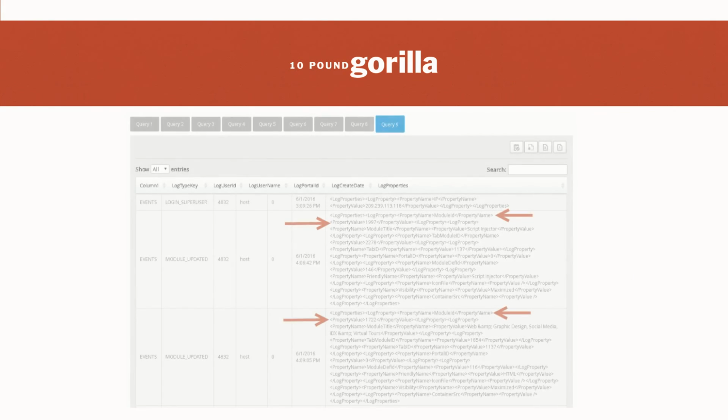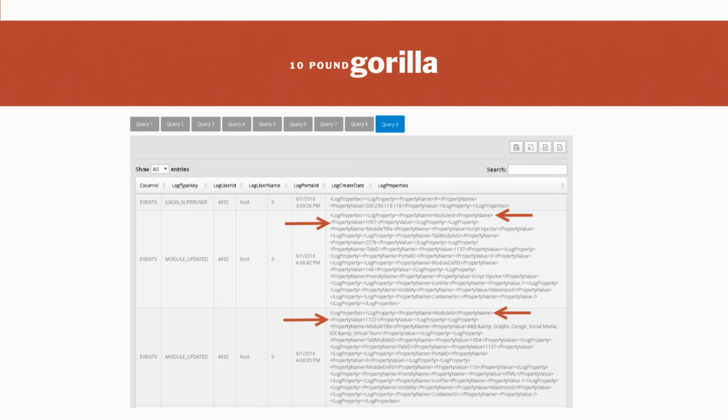Now we're going to talk about query 9 briefly. This query is looking at the event viewer, so you're going to be able to see a lot of the things that a user does as they move through the site. If they update a module, if they delete a module, if they add a module to a page. So it's a good way to kind of audit the things that you've found.